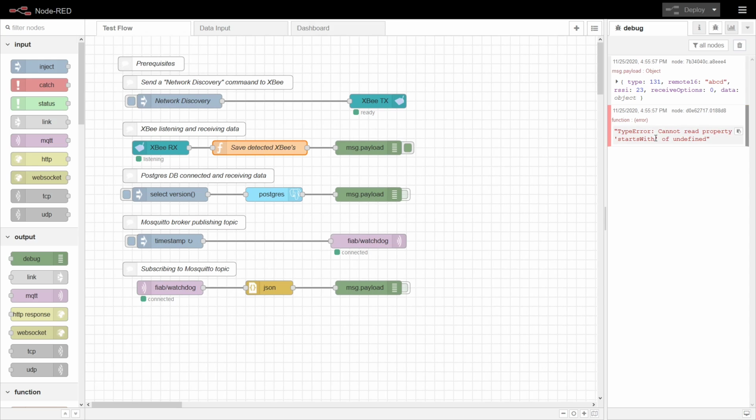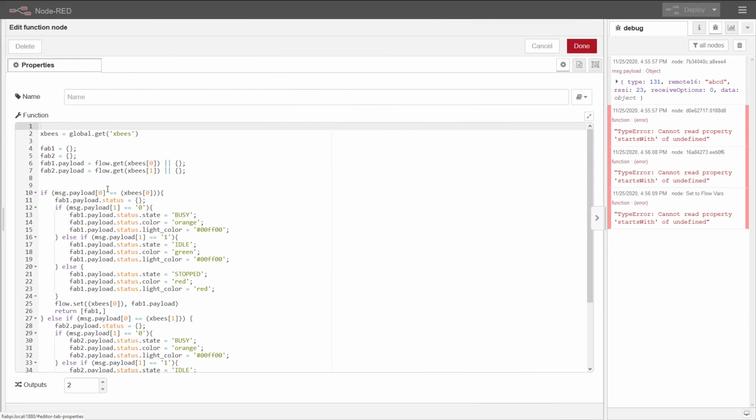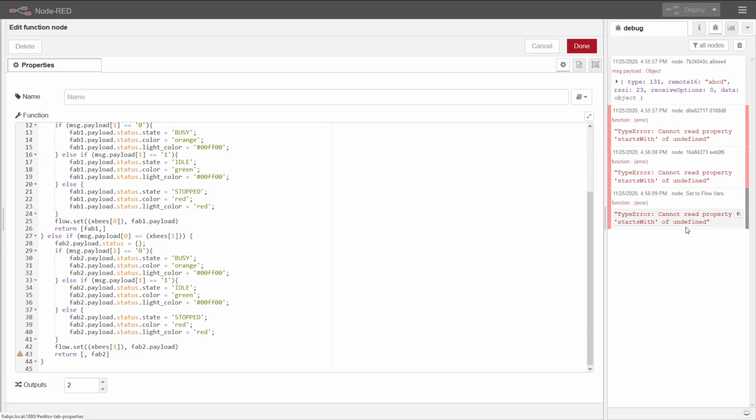Here we go: type error, cannot read property startsWith of undefined. That is associated with this node here, which is to do with getting the XBees from that global XBee flow, and one of those XBees is not configured, so it starts with undefined. So that's where we start to see these errors.